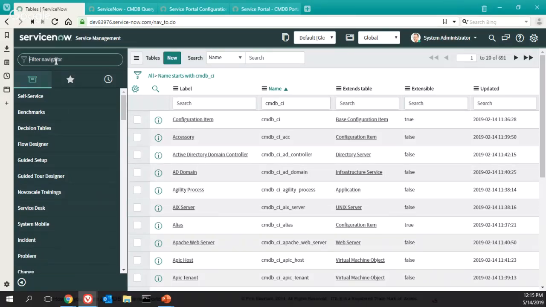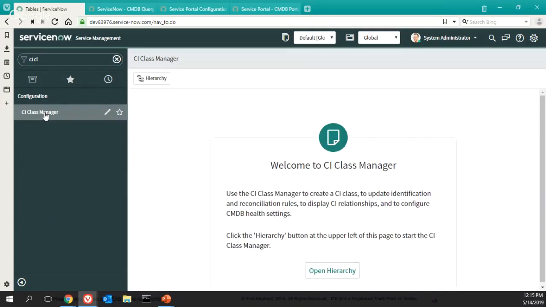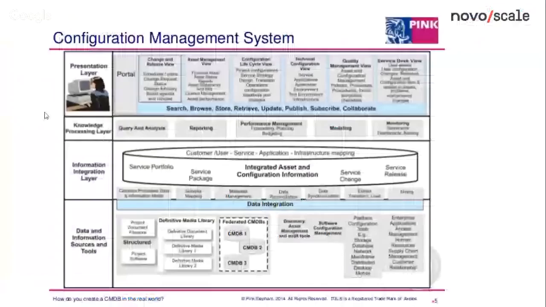So if we go to CI class manager once again and start looking through, sometimes people ask, all right, how can we create our classification, or how can we modify it, or how can we make the best profit from it? Basically, one of the things is to identify this first pattern, right?